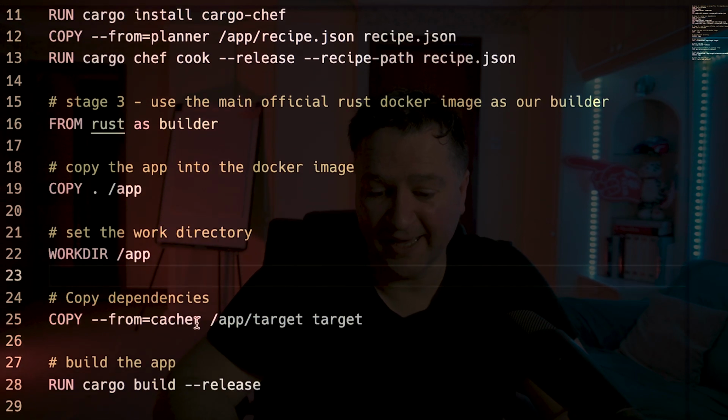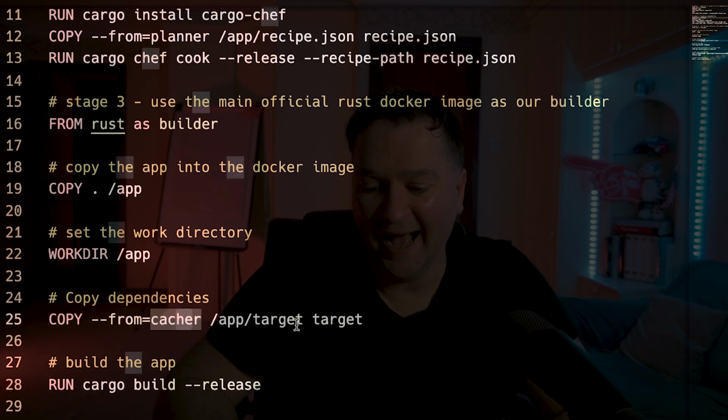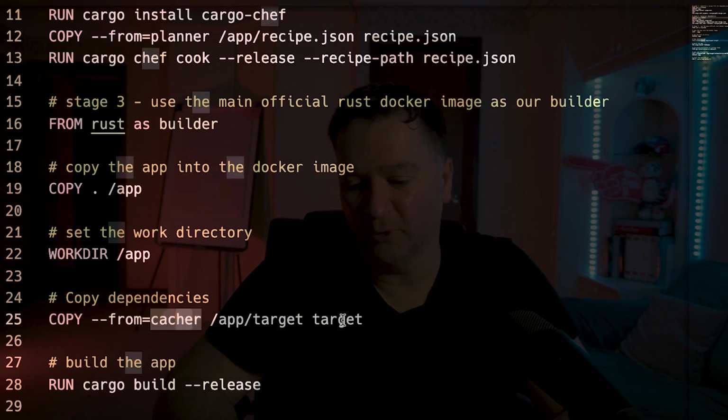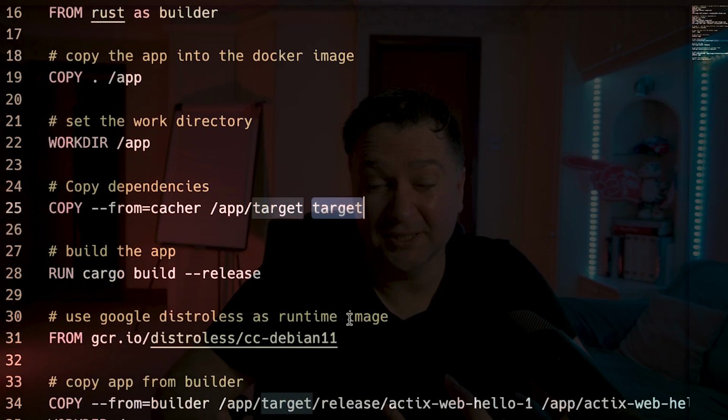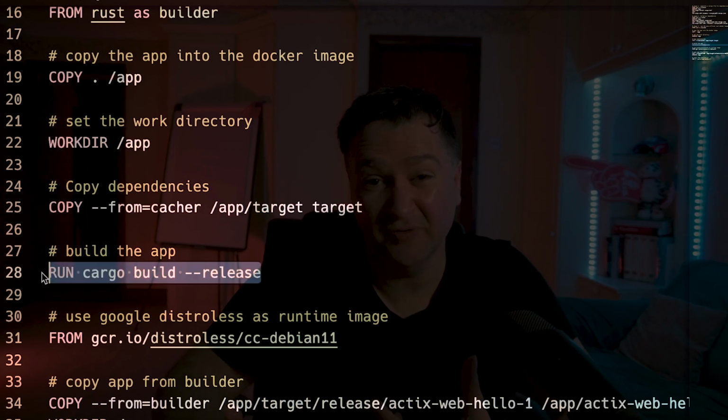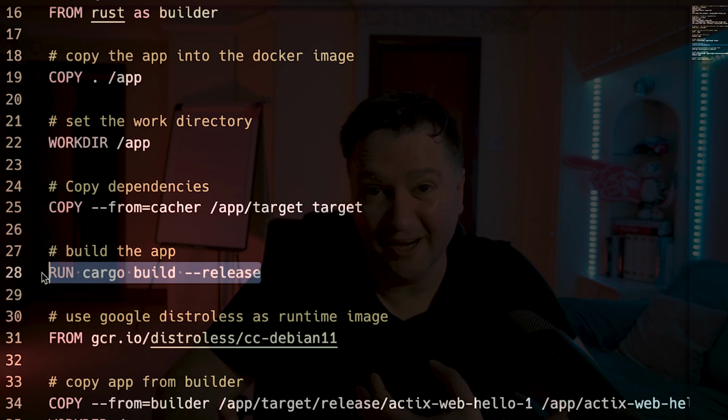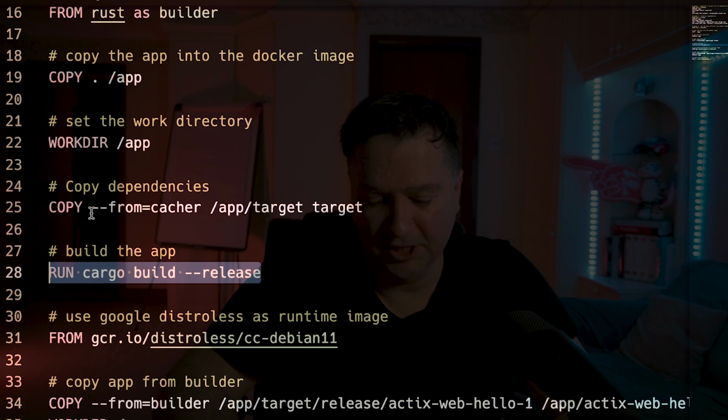So what will happen there is the target folder that we built in our caching stage is going to be copied from that cacher stage, and we're going to pull that whole target folder into this builder image, and that's going to be present, and therefore all the dependencies will be pre-built, so that when we do that cargo build release, it's not going to feel the need to download that again, it's not going to feel the need to compile that again, it's just going to be present in that folder, and therefore it can build my application.